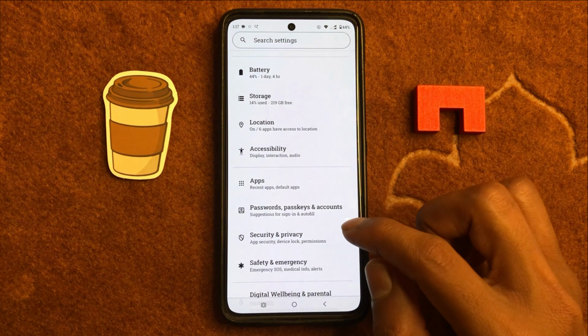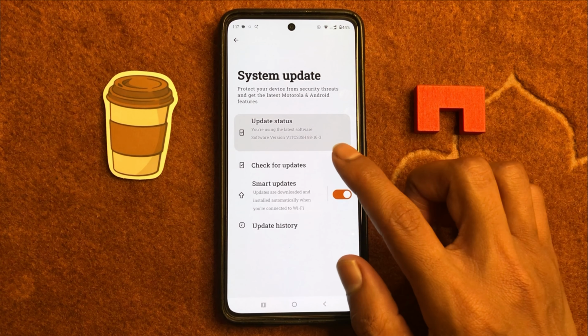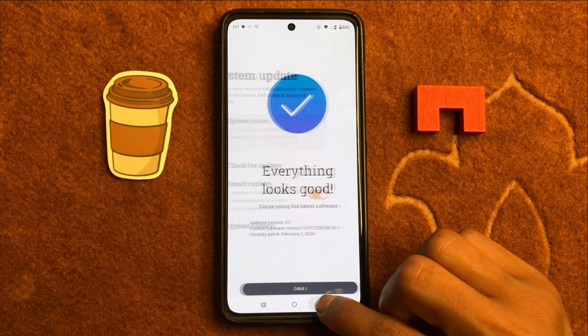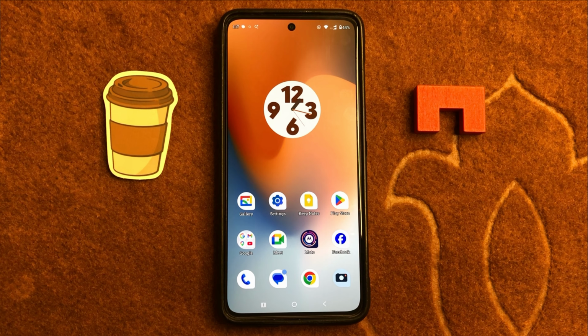Open setting. Scroll down, click on system updates. Scroll down, click on check for updates and click on update. After click on update, your phone software will be updated from your phone. Now go back. After that, reinstall Snapchat.